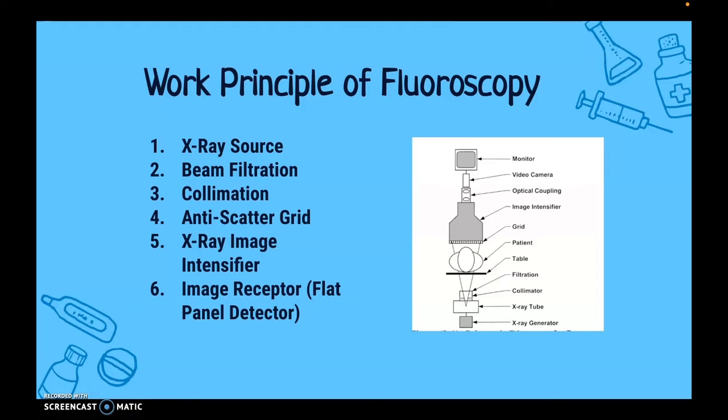The typical grid ratio ranges from 6:1 to 10:1. And the grids may be circular for X-ray image intensifier systems or rectangular for flat panel display systems, and they are often removable by the operator.